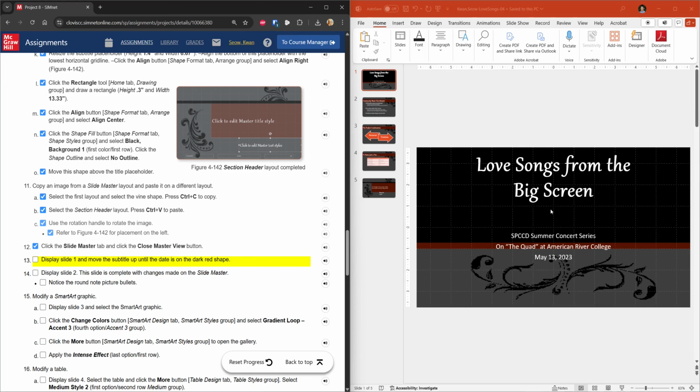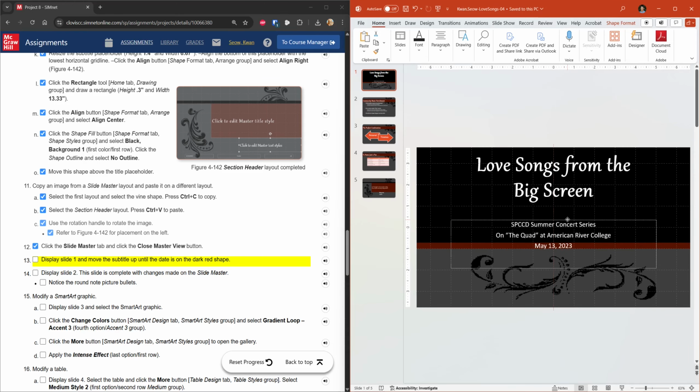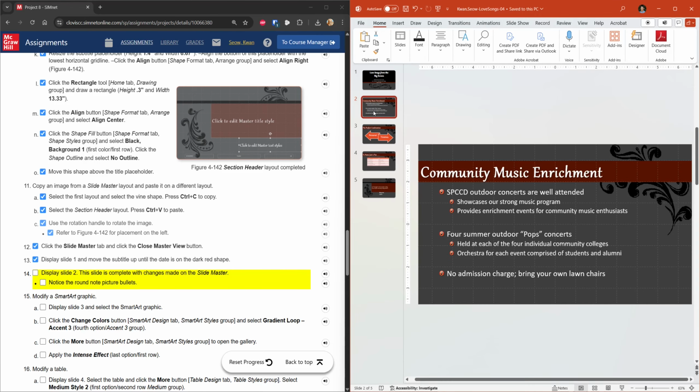Slide 1 is already selected. But they want us to move the subtitle up until the date is on the dark red shape. Okay, so let's go and click and drag it up. That looks good. You can also use your arrow key for that. Let's go on to slide 2 for step 14.